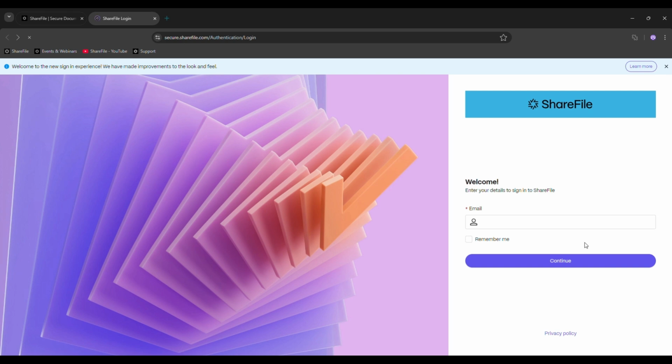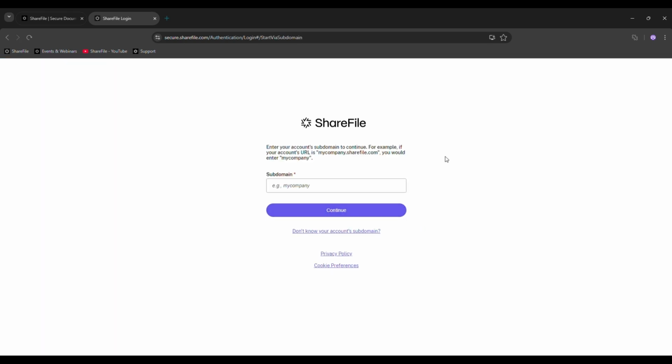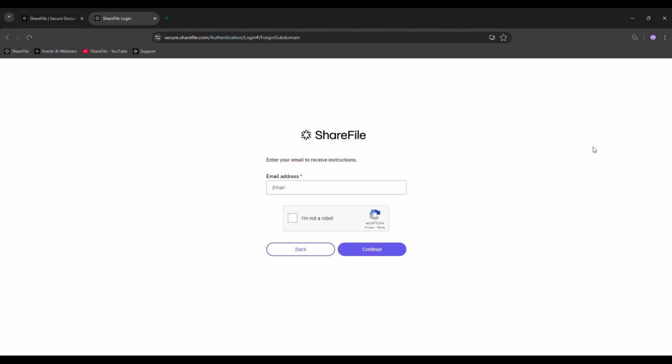However, let's go back and let's suppose that you don't know, or you just don't remember what your subdomain is. So there's a very good option in here: Don't know your account's subdomain, so you can click on that one. And on the next page, the system is going to ask you for your email address. So what we need to do in here is to enter the email address that you think is related to your organization's account. So I just need to enter that, click on I'm not a robot, and then I can click on continue.